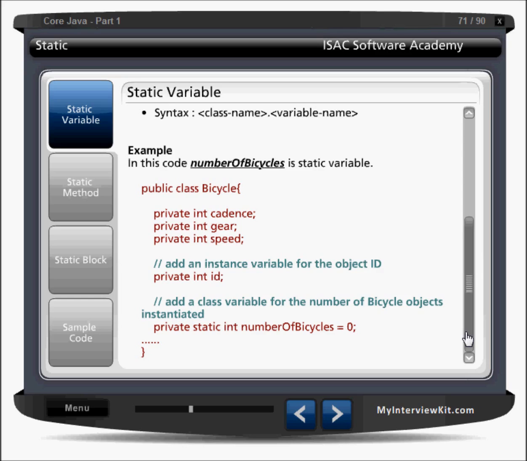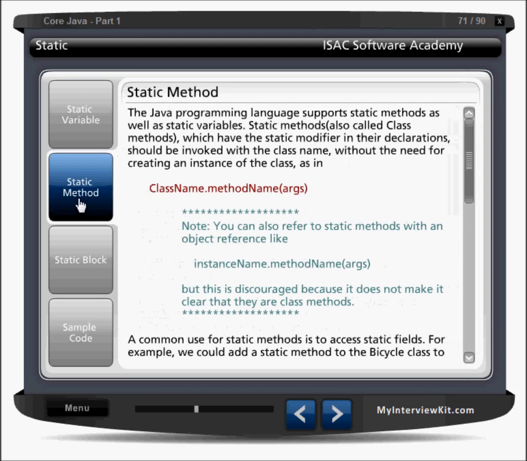Similarly, we have the concept of static methods. We can make non-static methods or static methods in our class. Once we have a static method, we can call it directly through the class, like class name dot method name. Okay. So look at the code here.